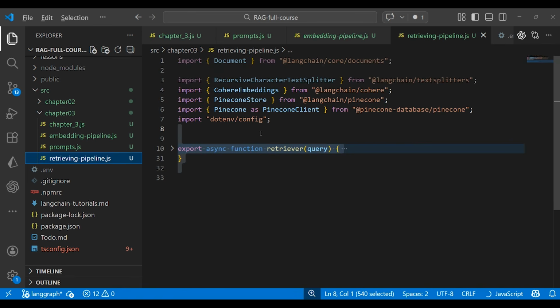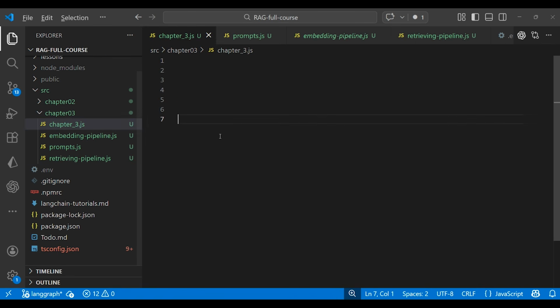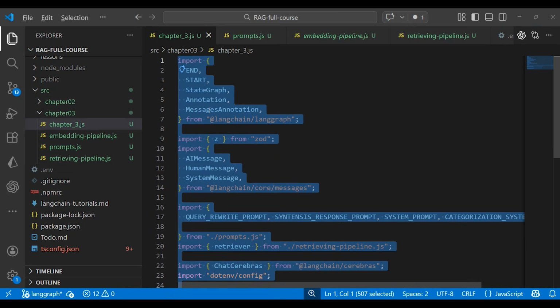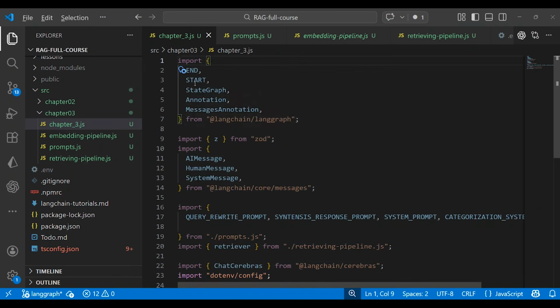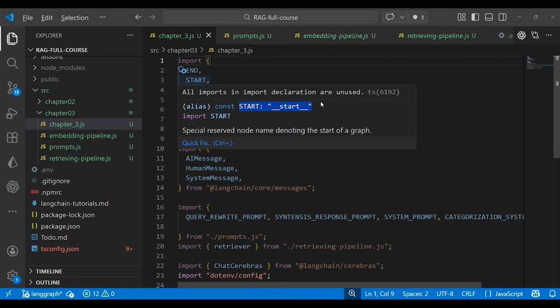Now we're gonna get into the chapter 3 file, and what I'm going to do in here, guys, is import some packages that we're gonna use in order to build our graph. Now you can see we import the end node. This here is basically a constant, guys. You can see we have end, and we have the start. This is a constant, okay?